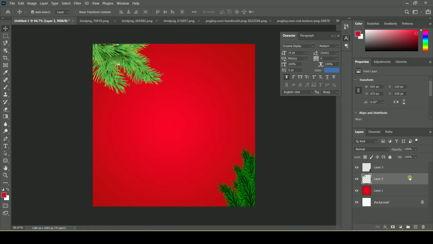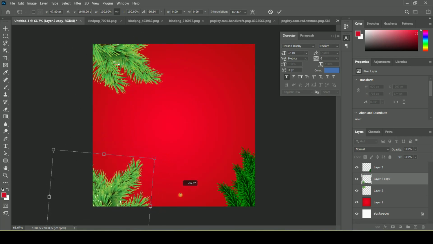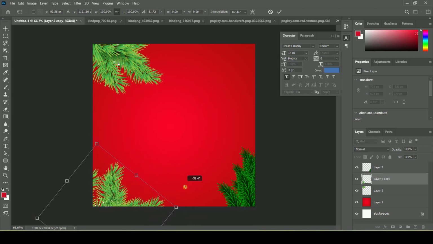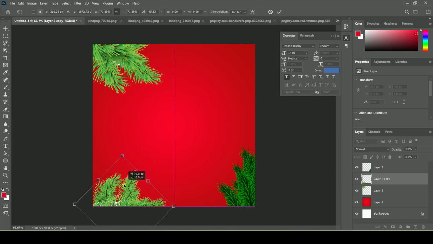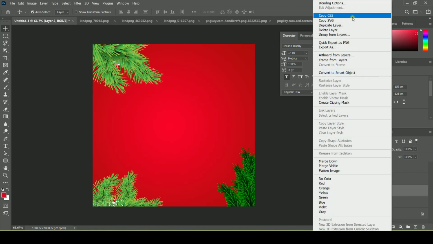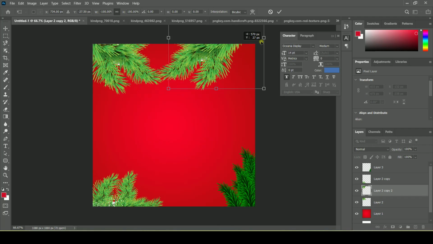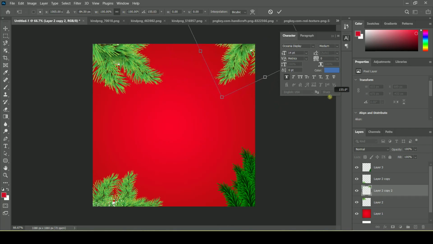Now we duplicate that layer. We can rotate it, Ctrl T, we can bring it at the bottom. We can resize it. Okay, this looks good. Now again we duplicate the layer and we keep it on the right side. So again we duplicate that layer, Ctrl T, we move it, rotate it horizontally and then place it on the right corner of the banner.